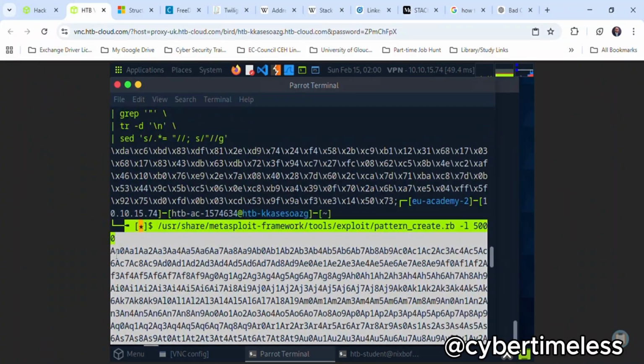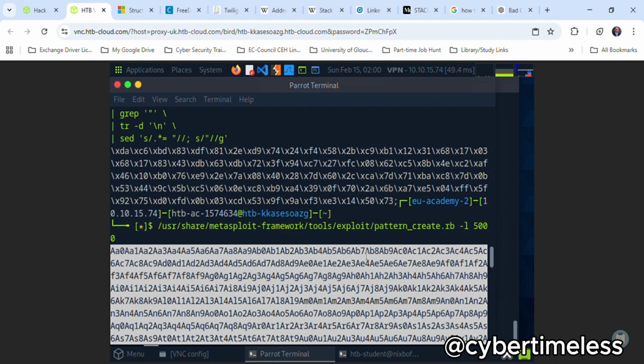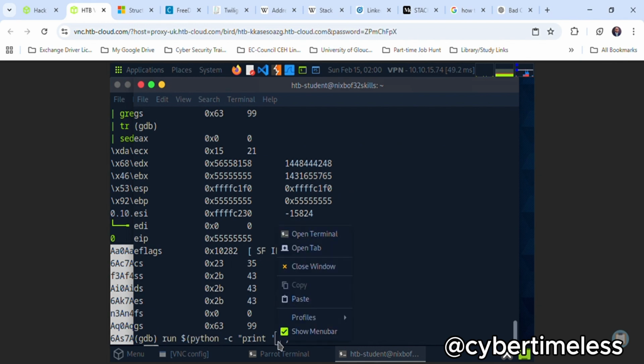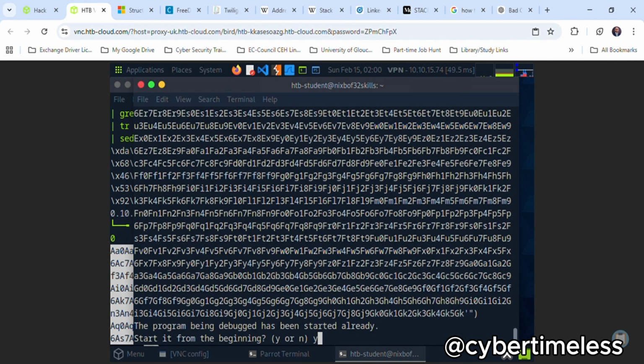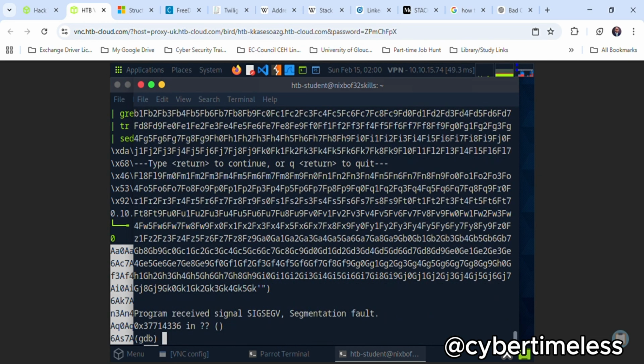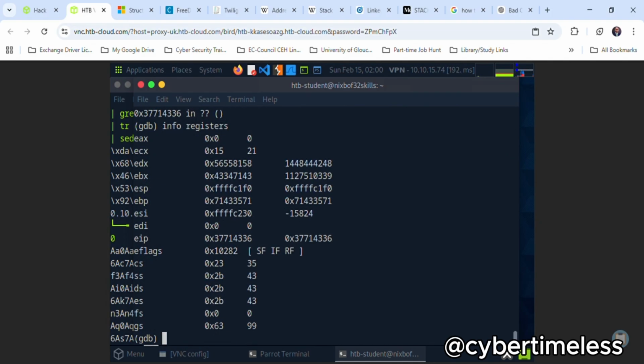So now let me copy the 5,000 pattern I've created, and paste, and yes, enter, and enter. We've gotten the memory address that shows we have taken control of the EIP. If we go to info registers, we see that that's the memory address, that's the EIP. That's the memory address we're going to use now to calculate the offset. Now we have that memory address.